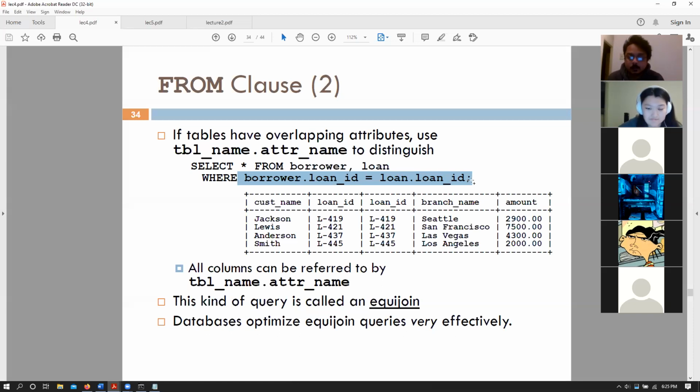Can someone tell me what this is called? Natural join. Natural join, exactly, right? In databases, it is also called an equijoin. We will talk about natural joins and outer joins later, but for the fundamental queries we have learned so far, we don't know how to do an outer join or an inner join yet: left outer join, right outer join, and all of those things, and a natural join for that matter.